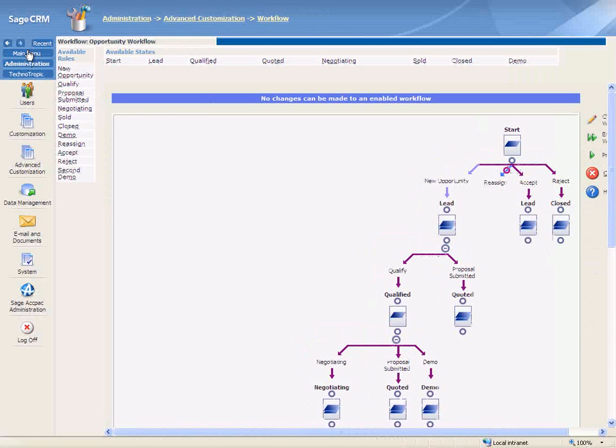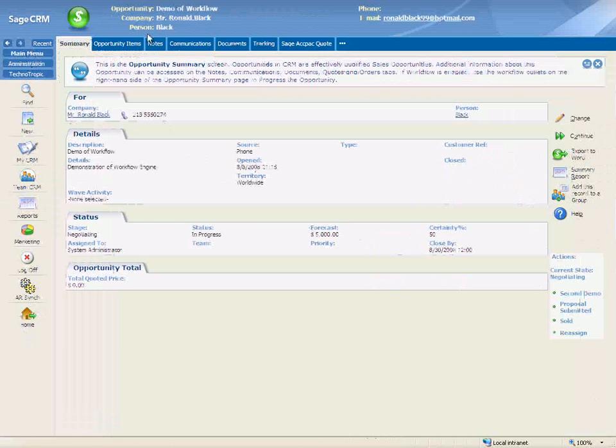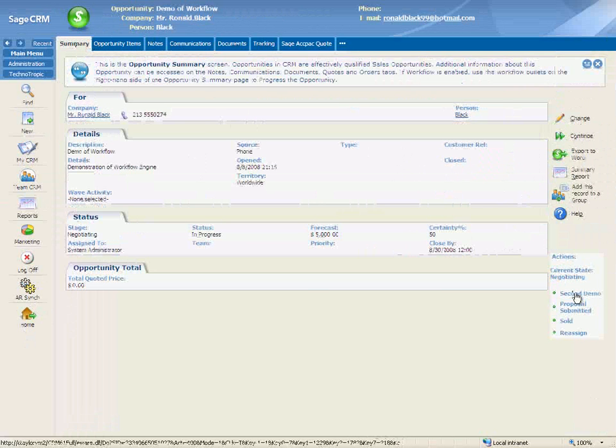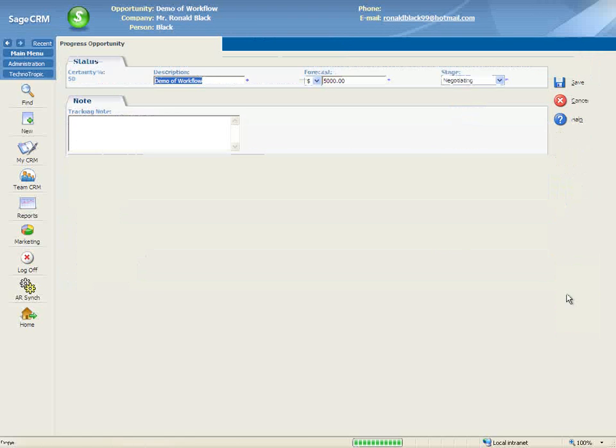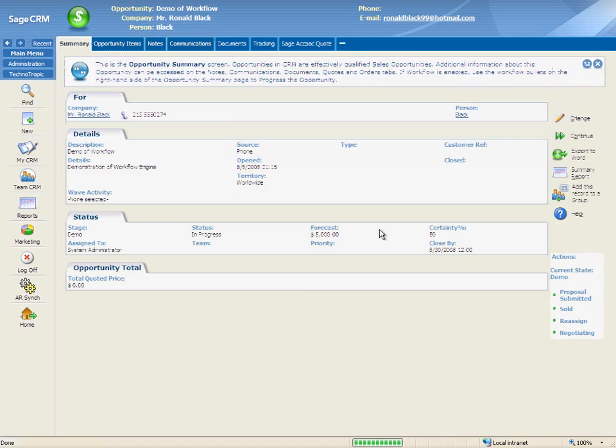I can now go back to my main menu, and on my main menu, if I refresh the screen by clicking on Summary tab, I now have my second demo rule available. And this rule wasn't here a second ago when we went in, but now it is. So if I click on second demo, I now have the values, the certainty we set. I'm allowing the user to change the demo of workflow description. I can update the forecast, and I can set the stage at this point. I'll go ahead and say, you know what, we're already back at demo, so we're going to change that. We'll click on save. And now we've gone through the workflow process, and now we have the options of proposal submitted, sold, reassign, negotiating.